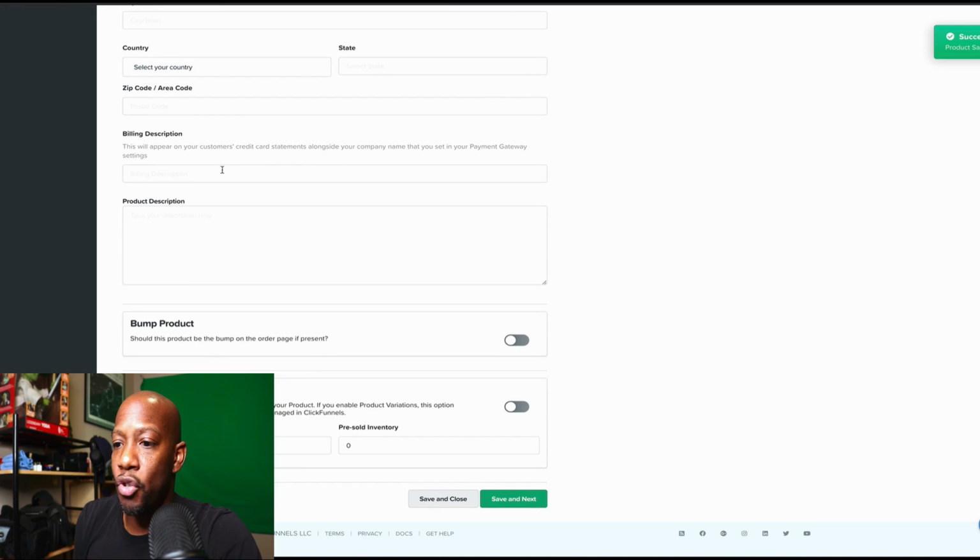The billing description right here, this is what's going to pop up on your customer's bill. So you more than likely would want to put the company name. We'll just call it Widget Incorporated. And the product description is going to be a brand new shiny widget. Now this is the stuff that is going to pop up on the customer's bill, so you want it to be kind of congruent so they're not thinking they're getting billed for something they didn't get.